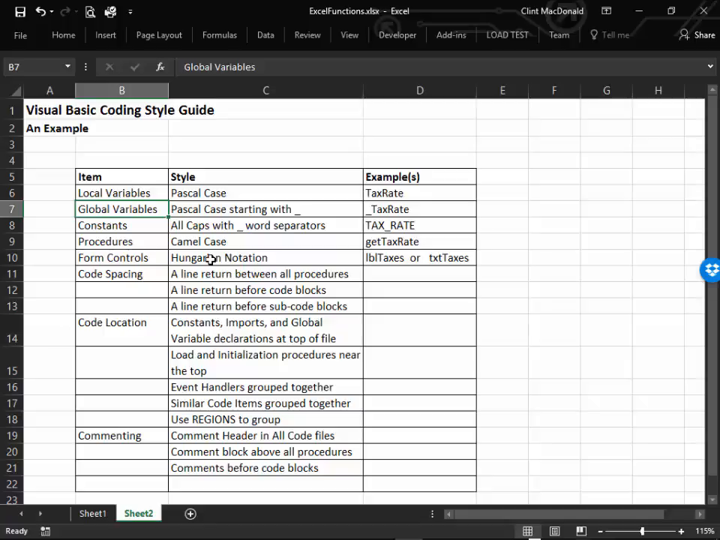And as you can see here from this Excel spreadsheet I created, local variables, Pascal case, procedures, camel case, and I've given examples here. So you can pause the video and look at this at your own time, but here's a really good starting point for a style guide. Style guides are typically 3 pages long with a lot more detail than this. This is a really good starting point, just to give you an idea.